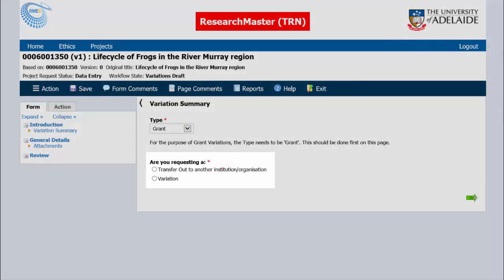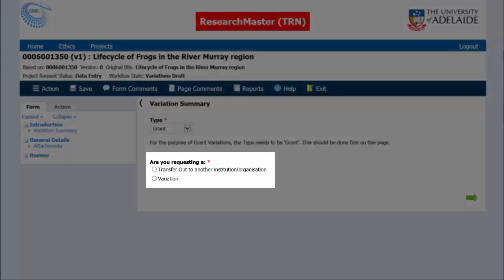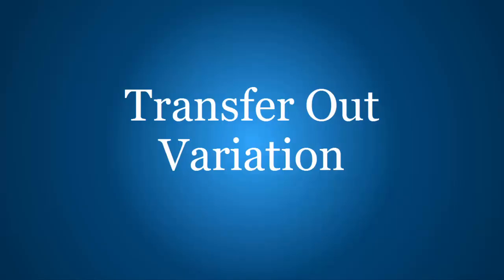You will then need to identify whether you are requesting a transfer out to another institution or organisation or a variation to your grant other than a transfer out by selecting one option. If you do not need to watch this section on the transfer out option, you can click on the timestamp below and go straight to other variations.